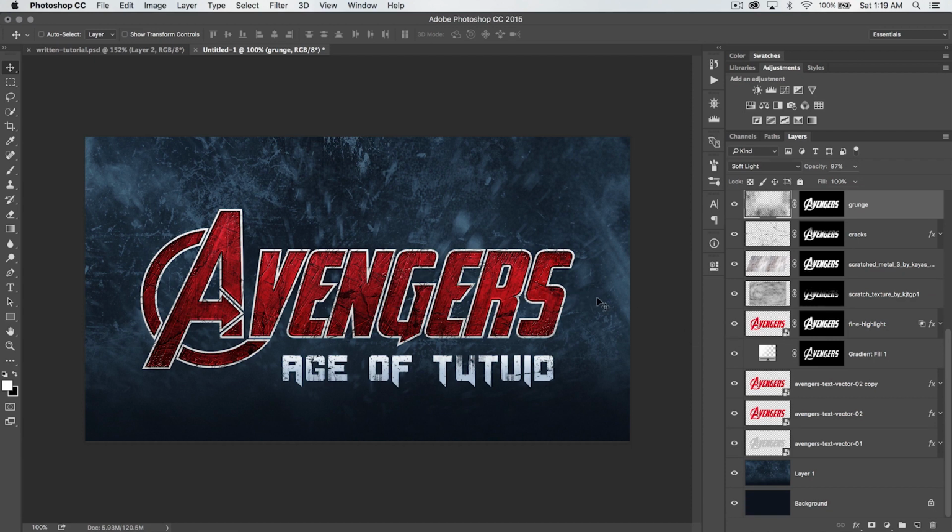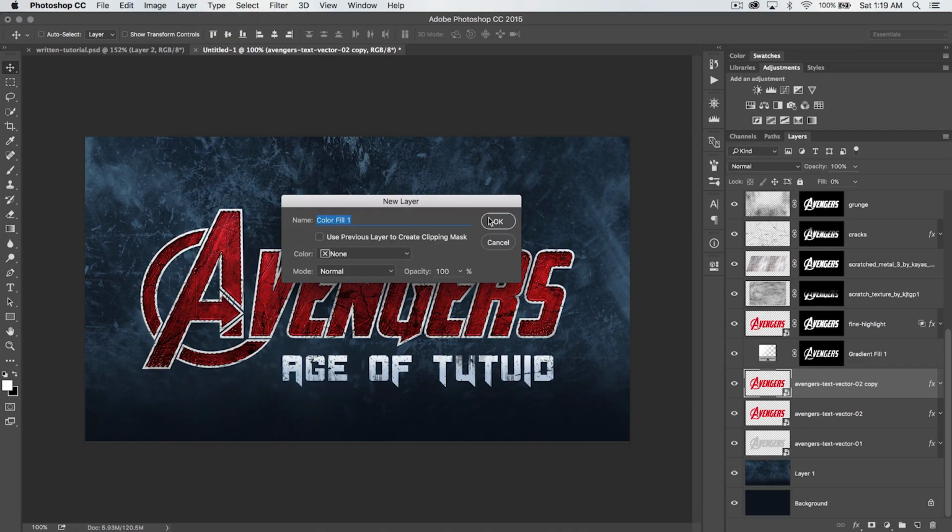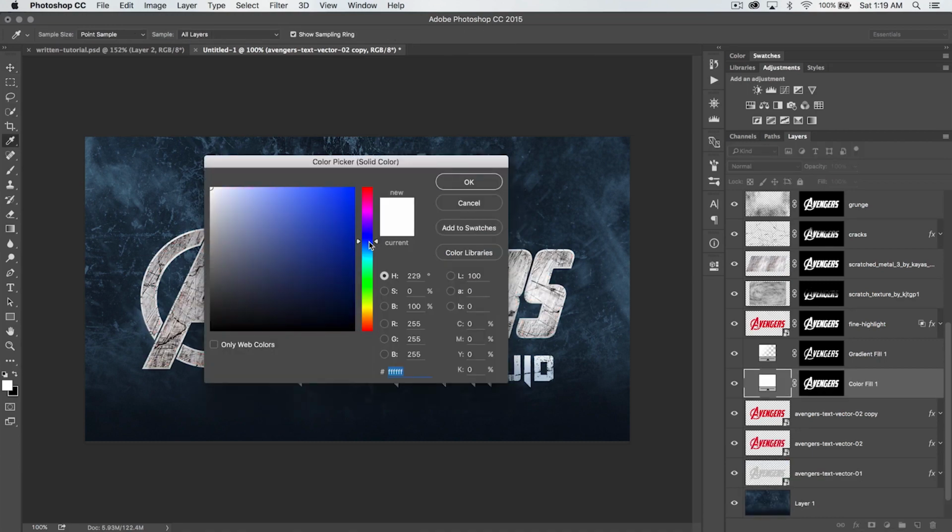Now that you have your text set, obviously you can add other background props if you've got superheroes and whatever the heck you want to add to it. I don't care. But check this out. This is a little bonus tip that I'm going to throw in here at the end. If you go right above your Avengers text copy image, but below everything, the gradient fill, the fine highlight, all the texturizing junk, and you load that red layer as a selection, so we just selected all the red text, and you add a solid color fill layer. So we go Layer, New Fill Layer, Solid Color. Hit OK, that's fine. And then let's go with a blue.